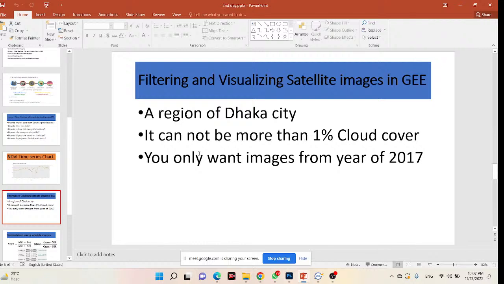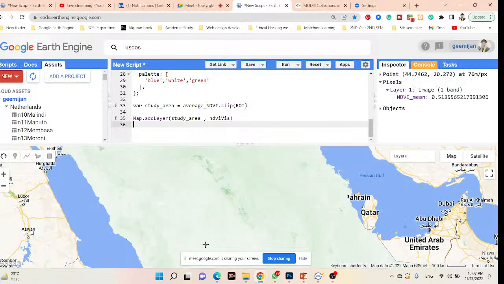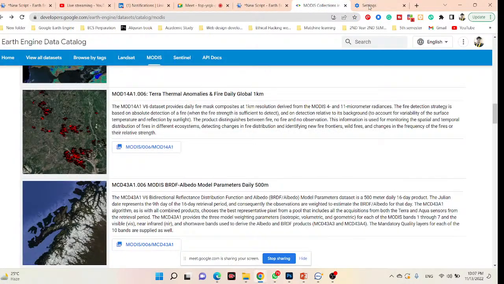Then you need to filter the image properties. Suppose I want only images with not more than 1% cloud cover. So this is one factor. And then you also need to filter the image for a specific time period. Okay, so let's go to the code editor and try to show it practically.